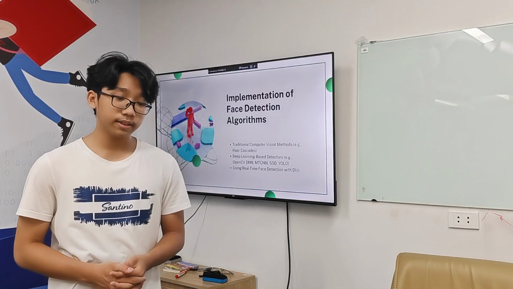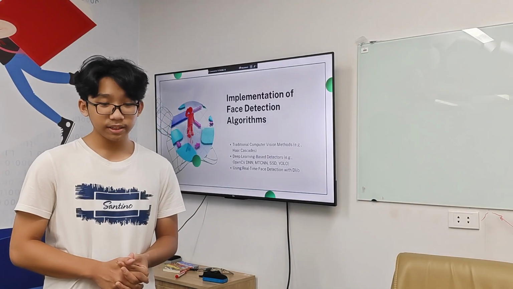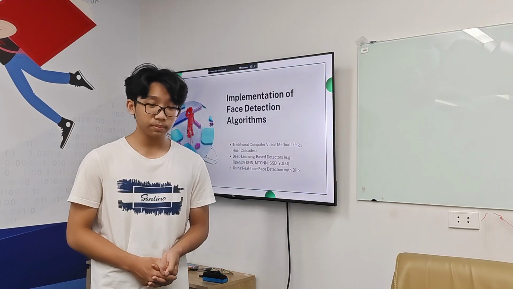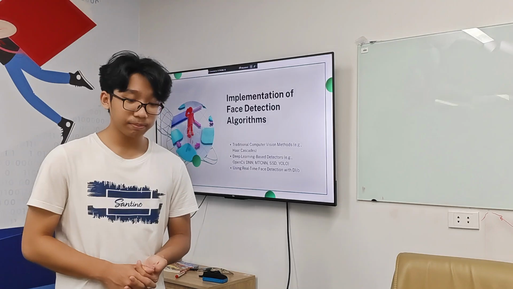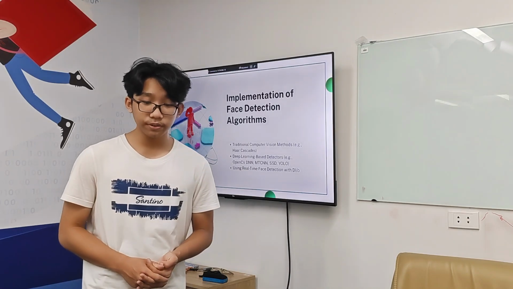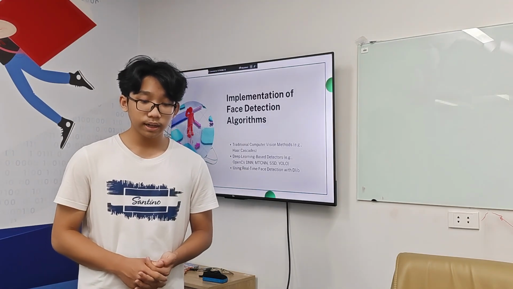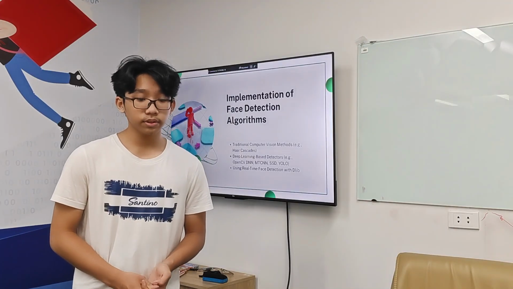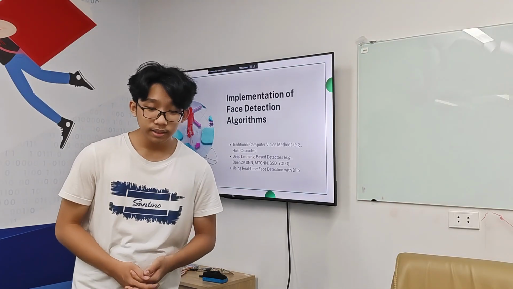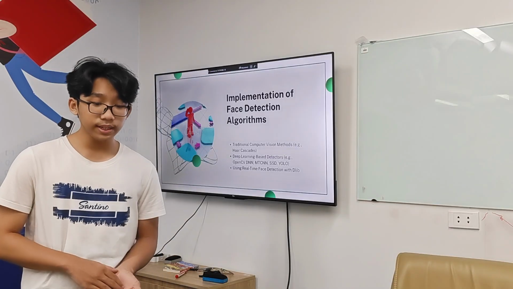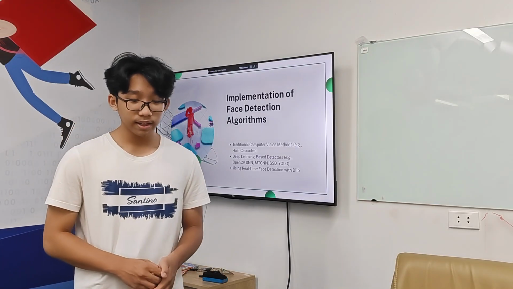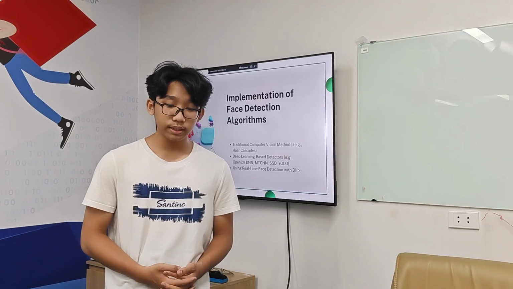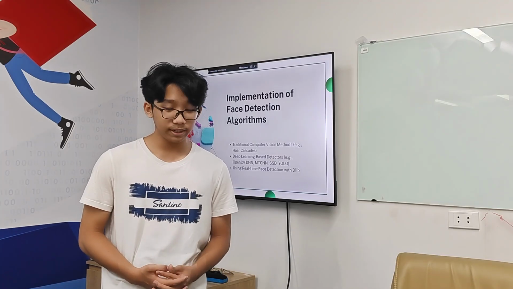The next is the implementation of face detection algorithms. There are three main ones. First is the traditional computer vision method, like Haar cascade. The second is the deep learning based detector, like OpenCV CNN, and the final is using real-time face detection with Dlib.